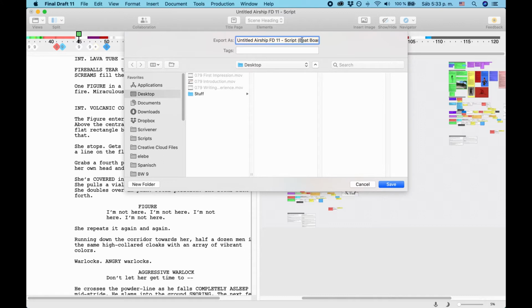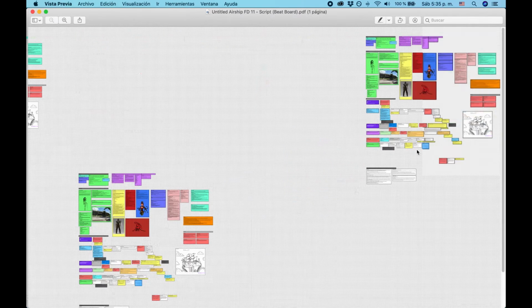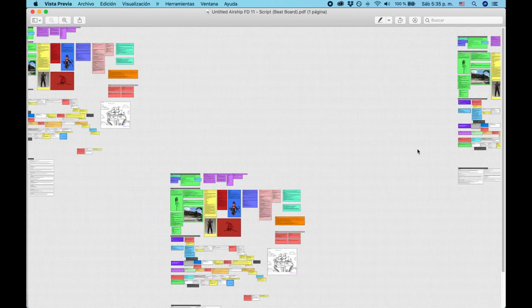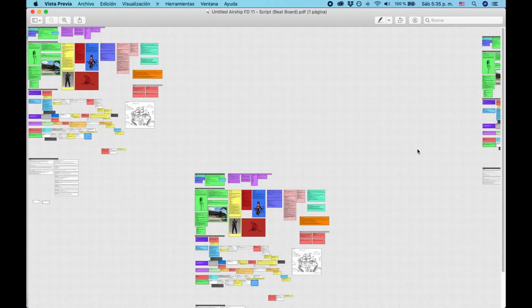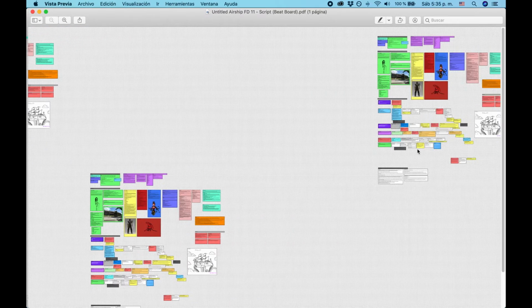And the only option you have is exporting this as a PDF. And this is what it looks like. You get one big PDF, and in this case it has 84 megabytes.